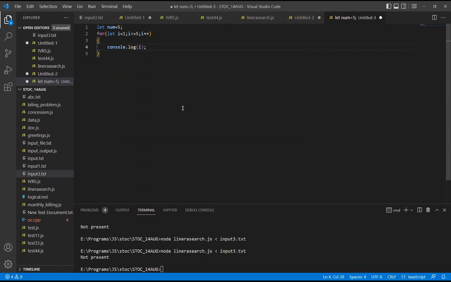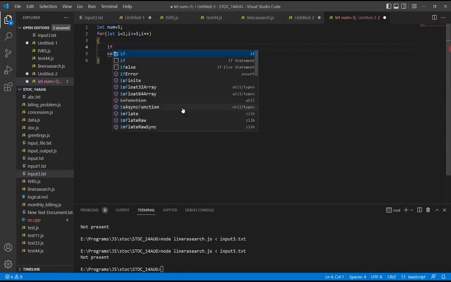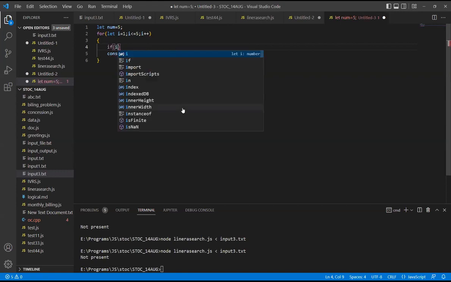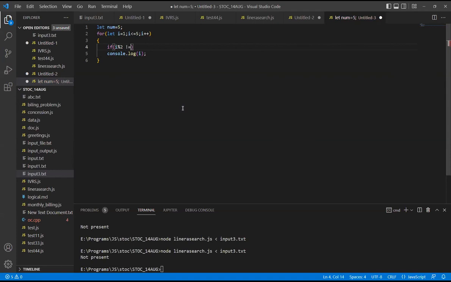Now suppose I want to say I will skip the numbers who are odd numbers. So what should I do? I will say if I modulus 2 is not equal to 0, you do what? You continue.